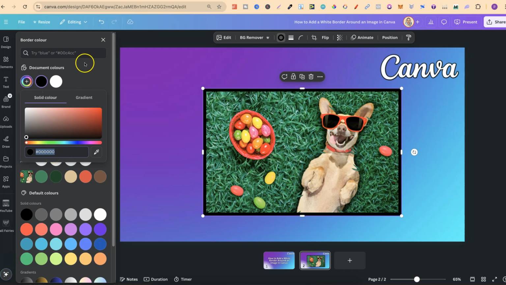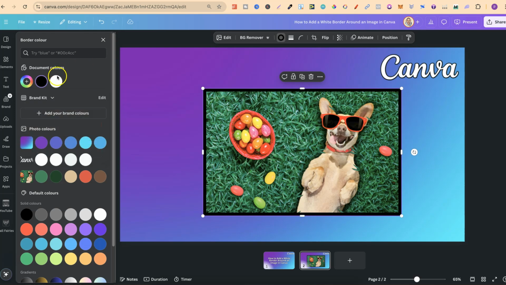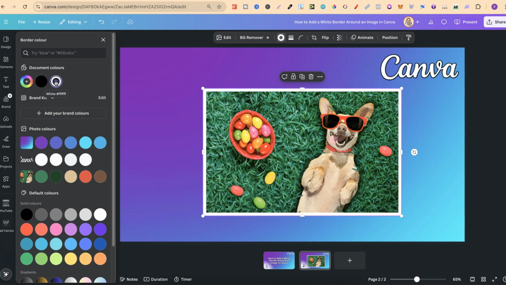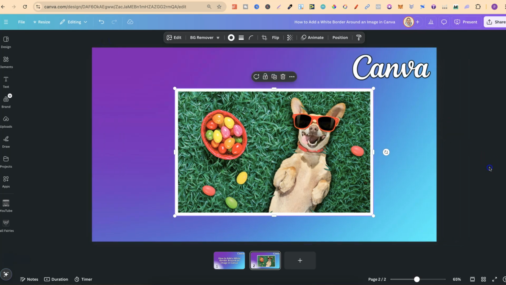Now again, for this example, this is about a white border, so all we're going to do is simply click on white, just like that, and bam, we now have our white border around our image. So that's just how simple it is to add a white border around an image here in Canva.